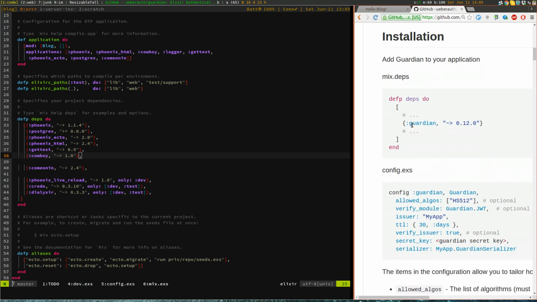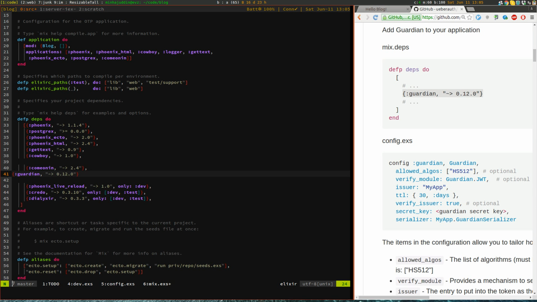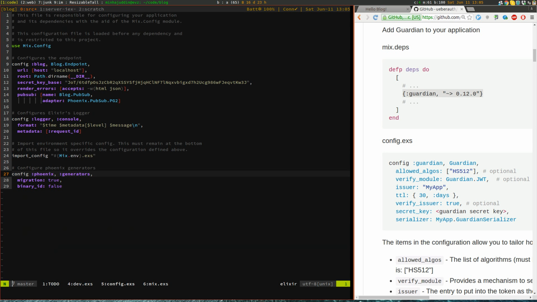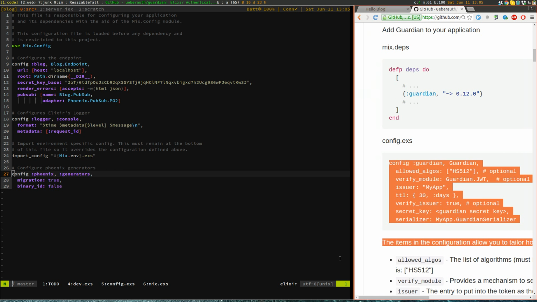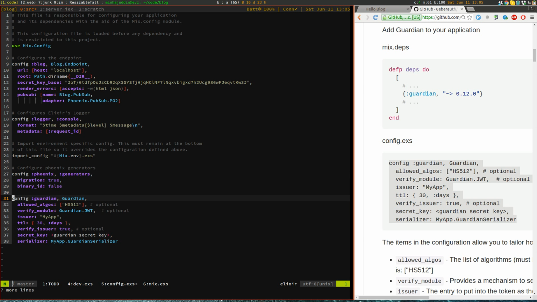It uses something called JSON Web Tokens. So we'll get into that later in the video. For now, to start using Guardian, you need to add it as a dependency in your mix file, and once we do that, we also need to change our config to include Guardian's config. So we'll just copy this from the GitHub README, right?